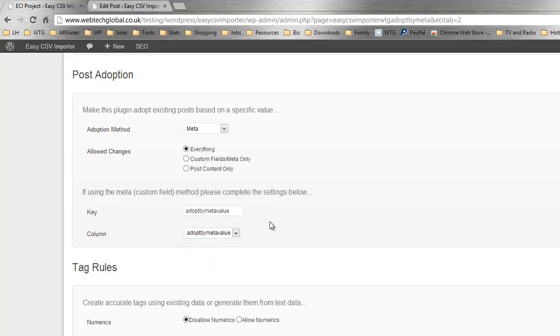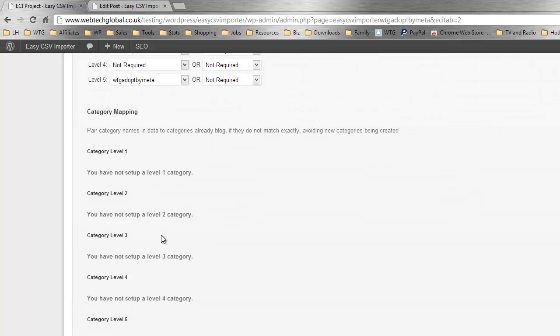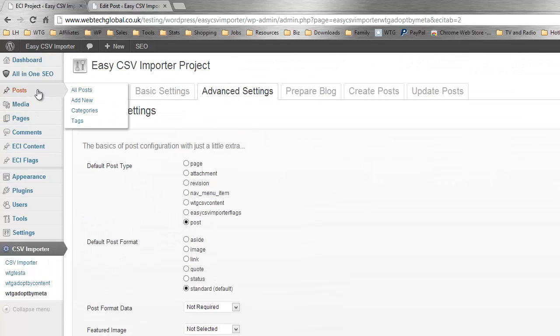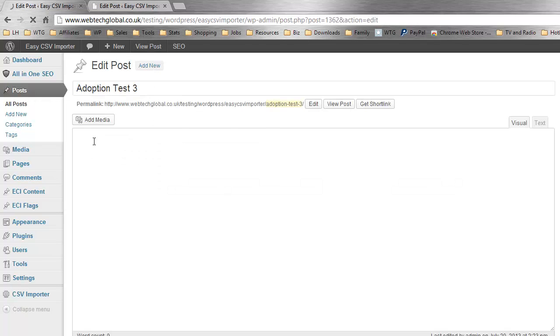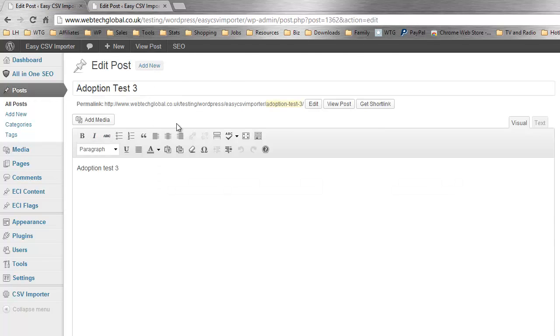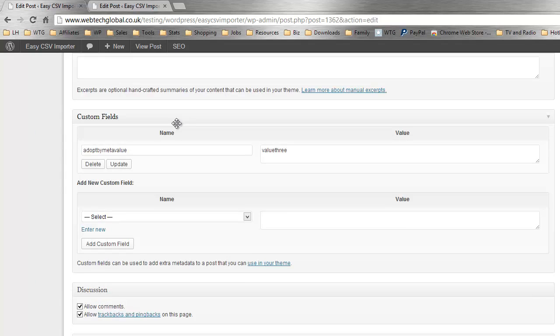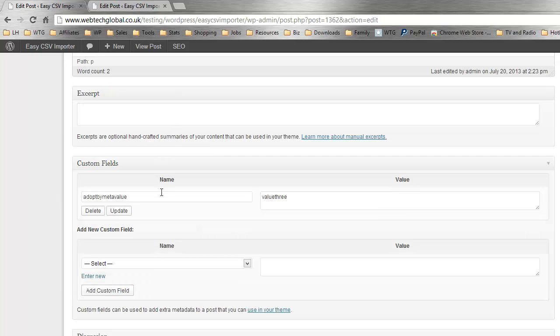Now the next thing to show you is some posts I've already set up, posts that we obviously plan to adopt, and I'll show you this key right here in those posts. So I'll just scroll up and we'll go to posts. What is important here is that I show you the posts have not been adopted yet. So if I just go to adoption test 3, we have 3 posts, there's 3 rows in my CSV file. I'll scroll down and we have a single meta value.